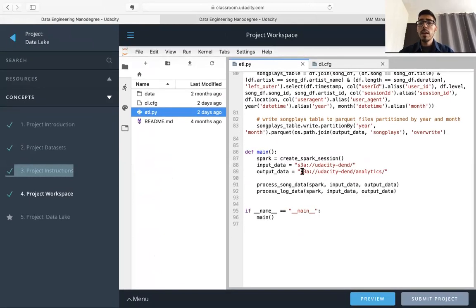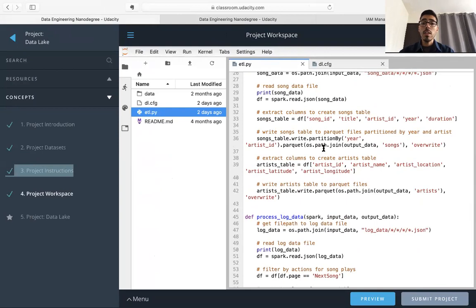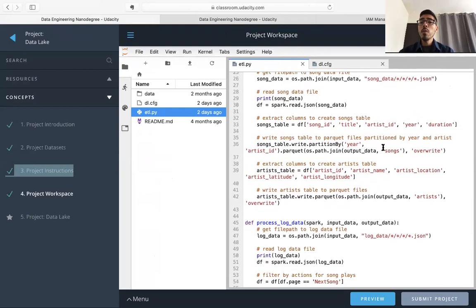So in my case, well, actually, once we read the rubric, you will notice that you need to point all your new tables into a new folder called Analytics. So inside this Udacity DEND, the Analytics people can look inside this folder and see that here they'll find the tables that you already created for them in the star schema way. All right. So, I'm going to write the table songs, and I'm going to use overwrite just to write over this table in case it exists.